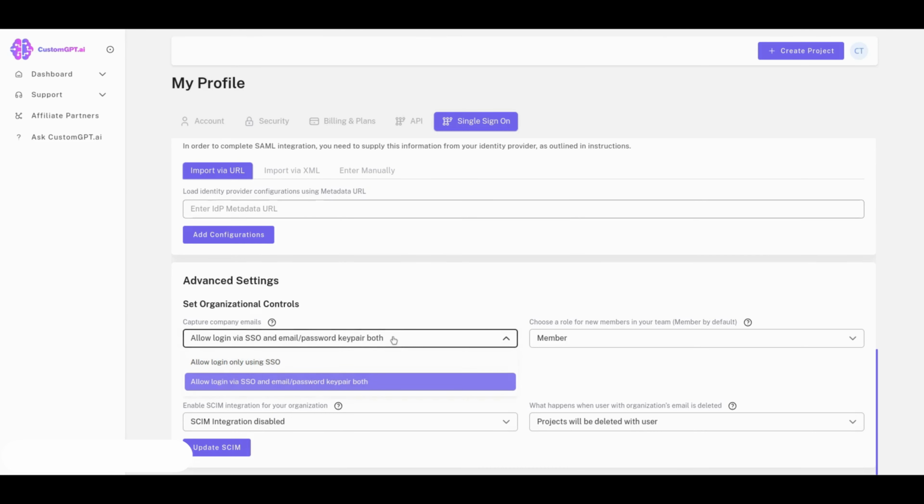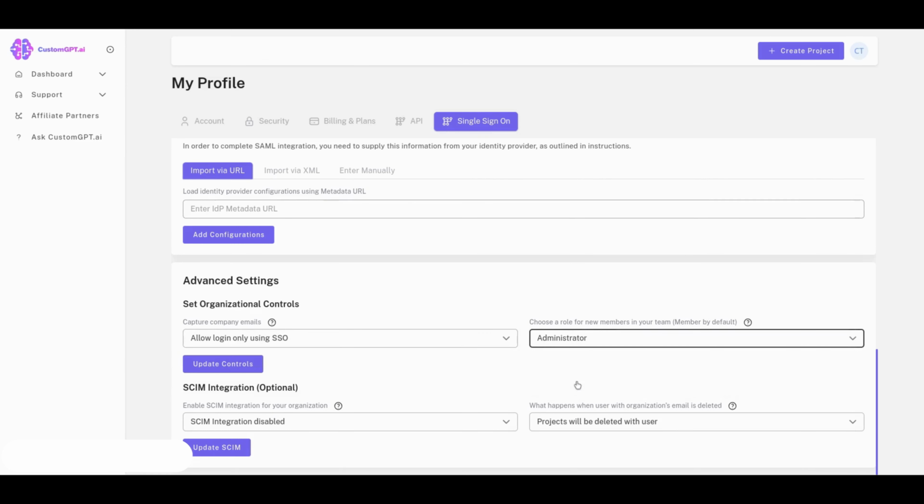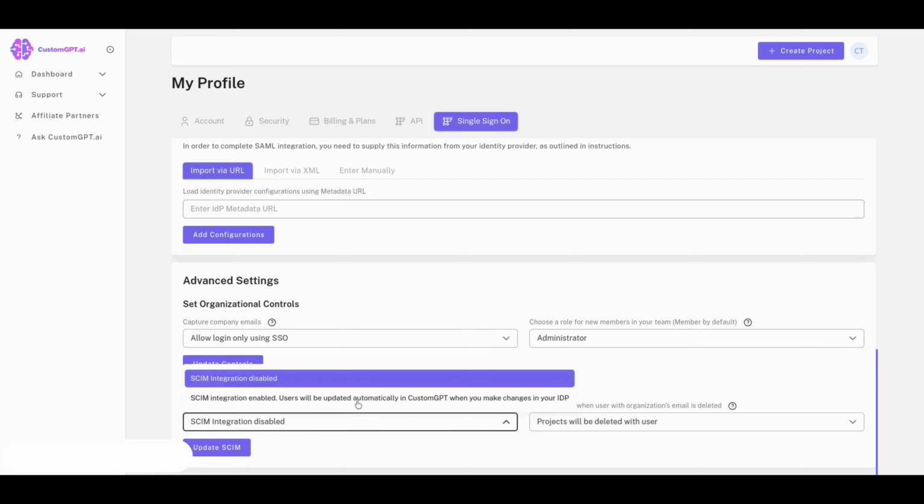Configure advanced settings. Choose how we should authorize company emails. Choose a role for new members. Enable or disable SCIM integration.